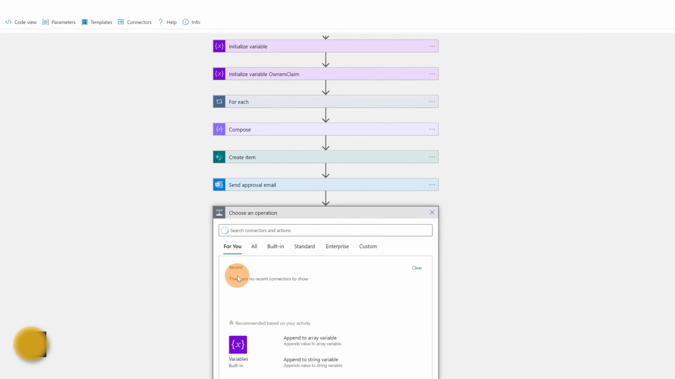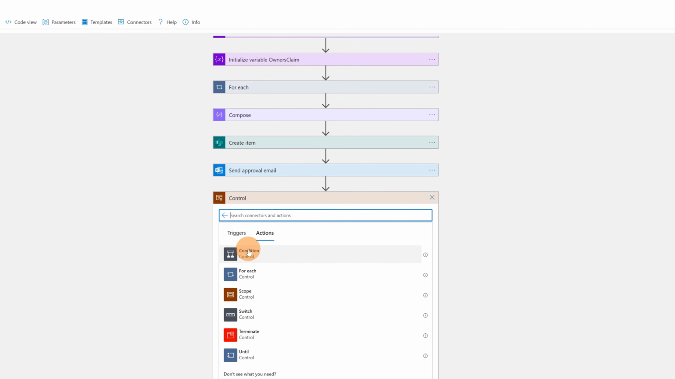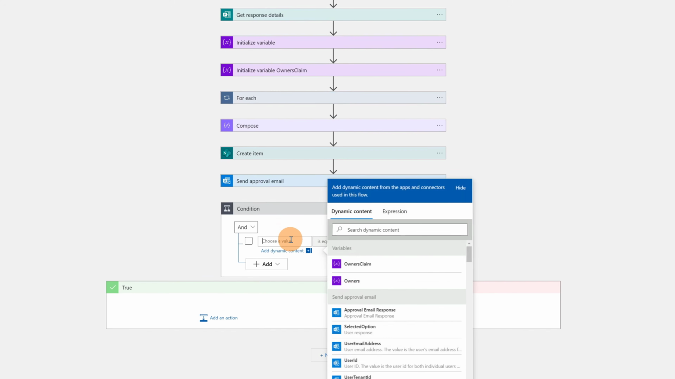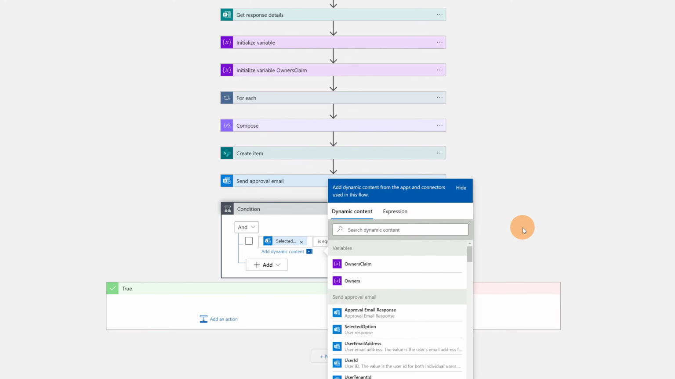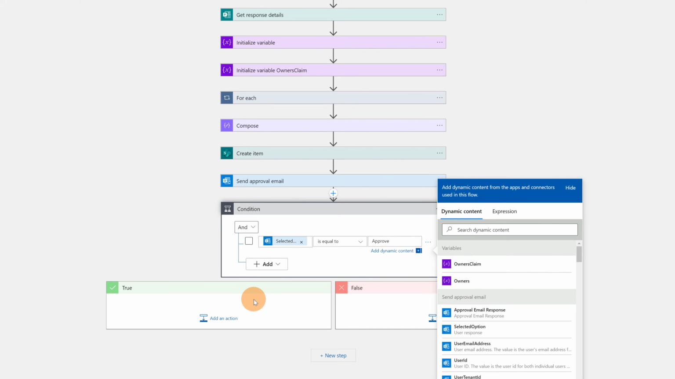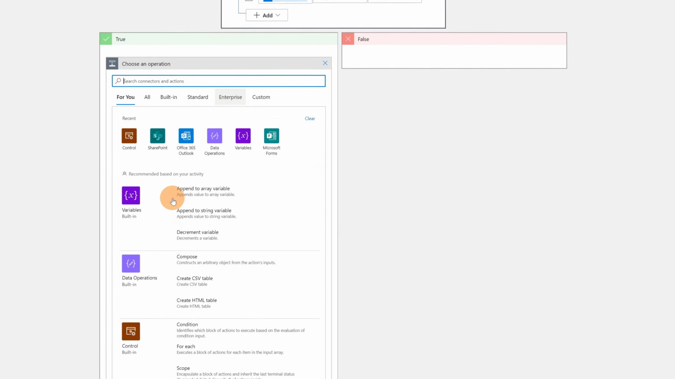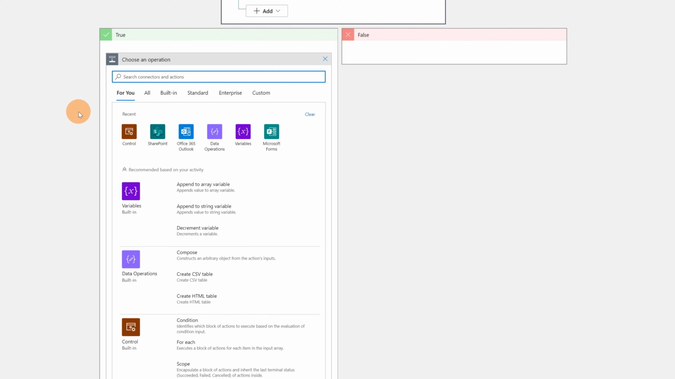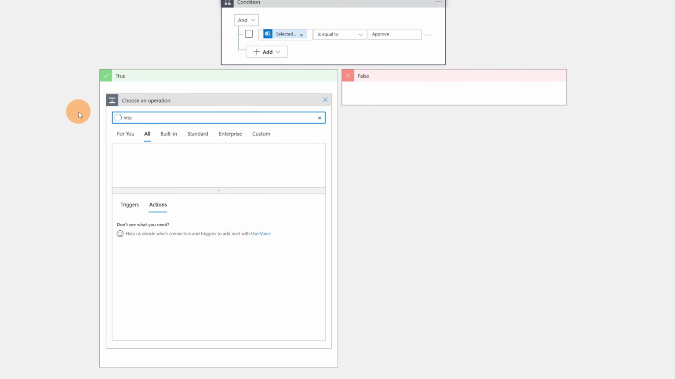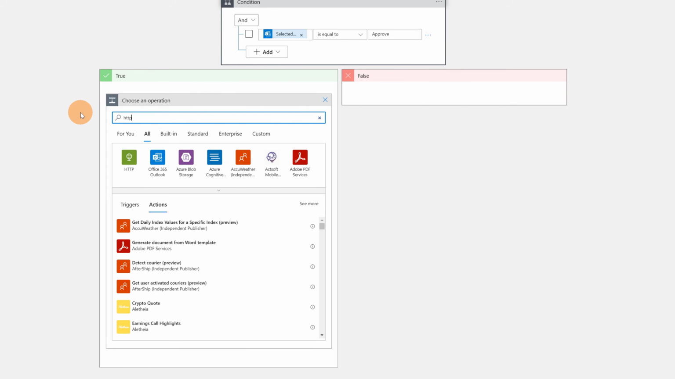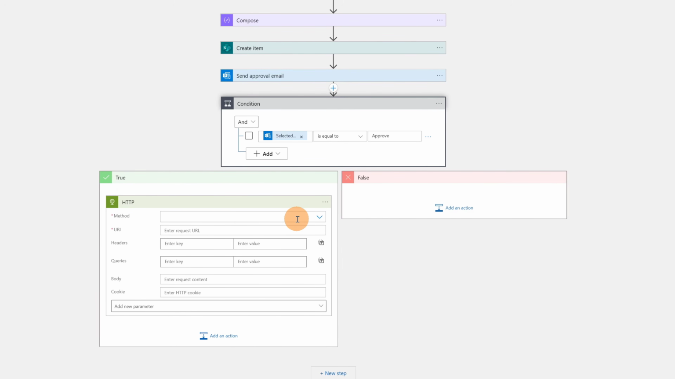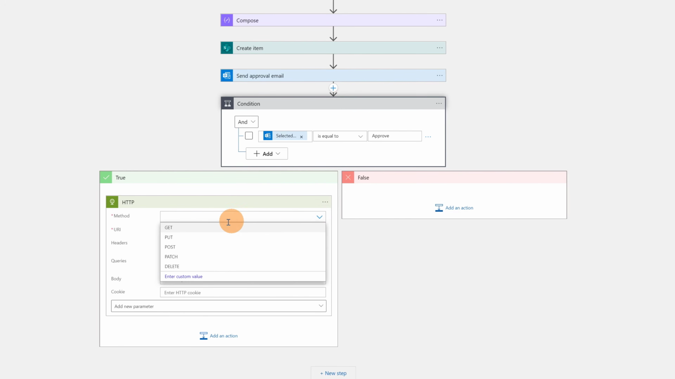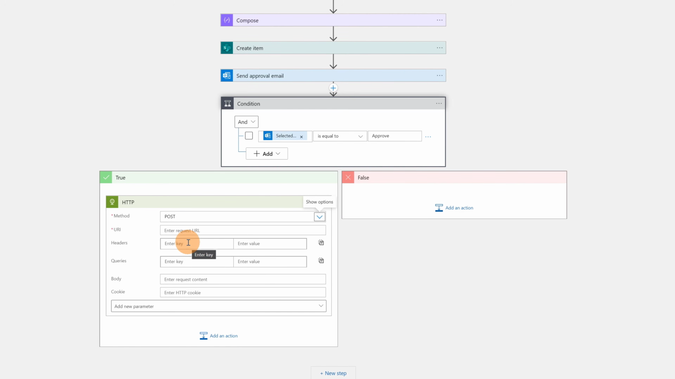Let's click on Next Step. And here on Control, I'm going to select a condition, and then I'm going to verify if the selected option is equal to approve. Okay, if equal to approve, then we can start the creation of a new SharePoint site. Here I'm going to type HTTP because we have to use this action to perform a request towards the SharePoint REST API. The method will be a POST, and then we have to add additional parameters.